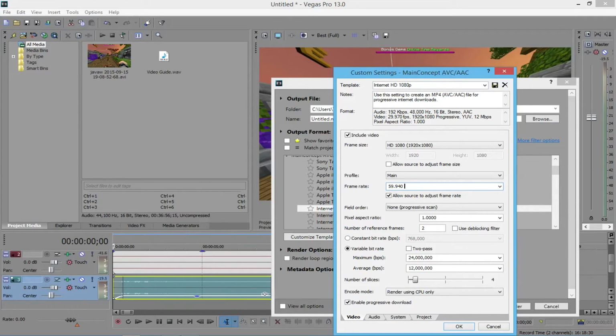So set this to 59.940. Luckily I remembered it. Double NTSC. And then Allow Source to Adjust Frame Rate, keep that unchecked. It might affect the frame rate and then uploading at 30 FPS. I'm not sure, because I haven't used it like that before. I haven't really checked. Field Order, keep this at None, whatever you used in the project. Pixel Aspect Ratio, keep this at 1 if you used it in the project. And Number of Reference Frames too, keep this.